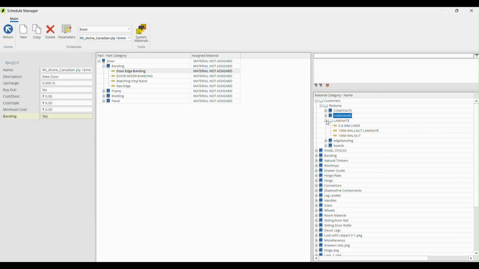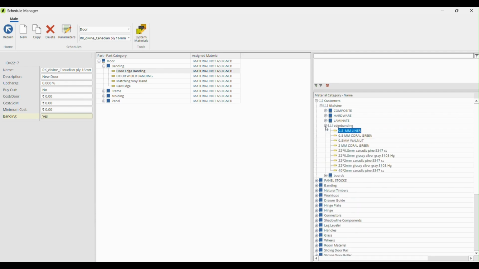First, expand the banding option. Now look at the right side. You may remember that earlier we created the board, laminate, banding, and composite materials. The same material library will be available and shown here. Now, select the banding you prefer for your door. Simply drag it and drop it into the left column. Now the banding placement is complete.